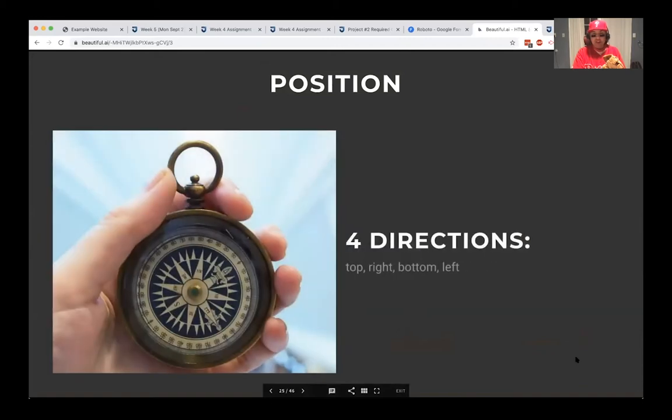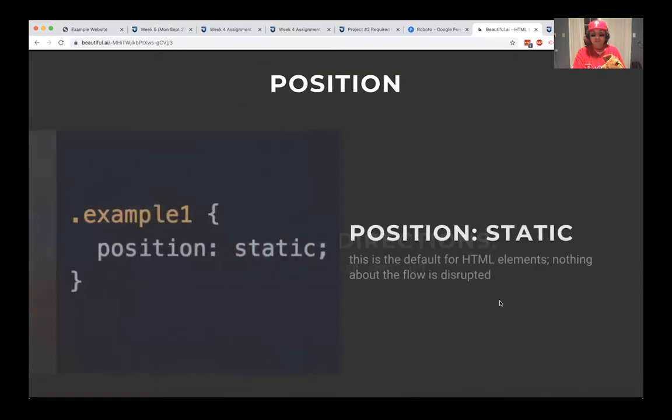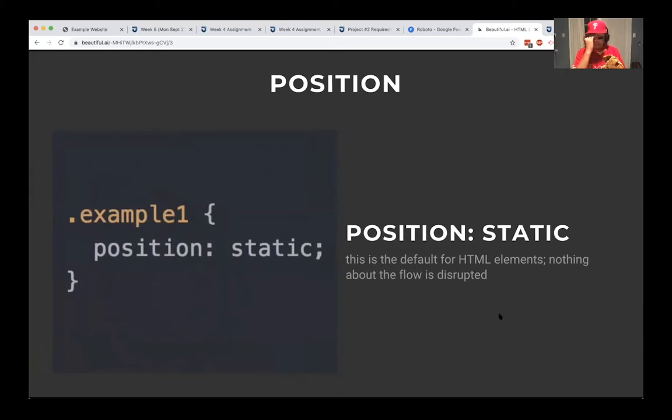Position also has directions. So we can move things to the top, to the right, to the bottom, and to the left. Again, position static is the default. Nothing about the flow is disrupted with static. We don't have to write static, so there's no need to actually type out position static. This is the default.